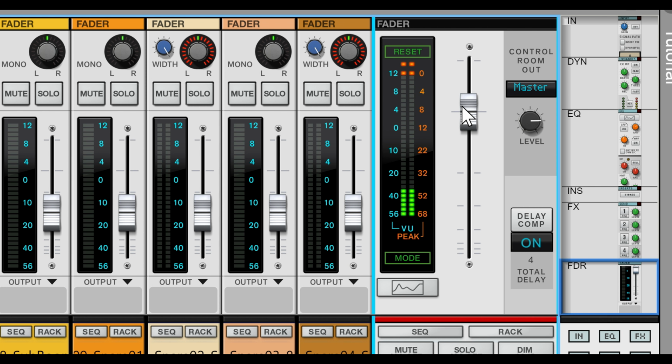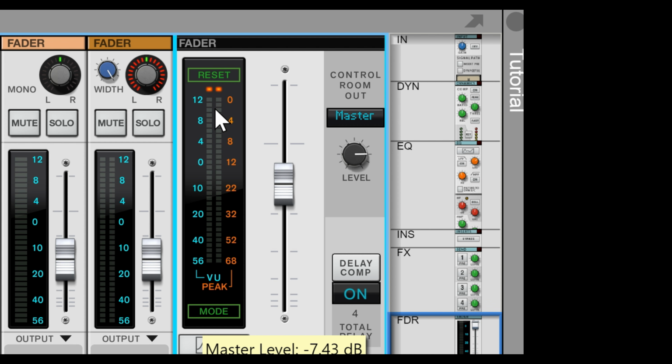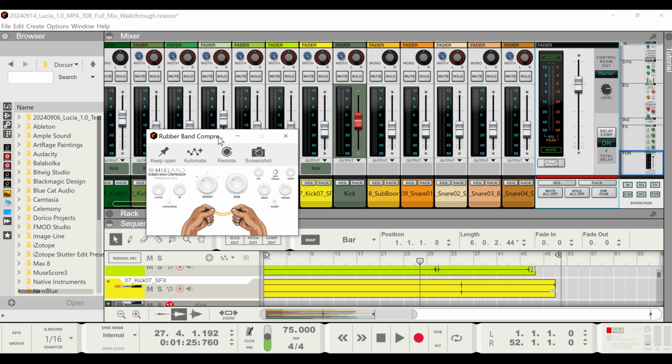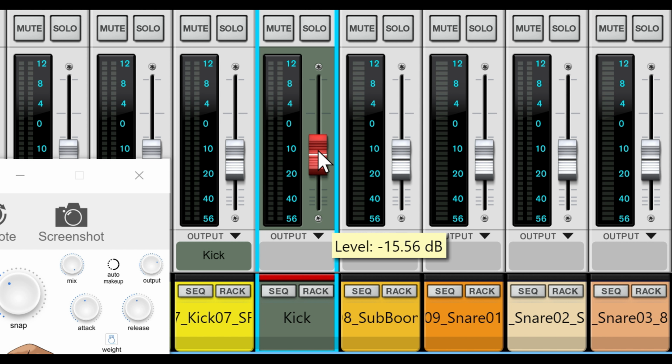I suppose a quick fix would be to lower the master fader. But in reality, you shouldn't have to do that. You should keep your master fader at unity and just keep turning this down.